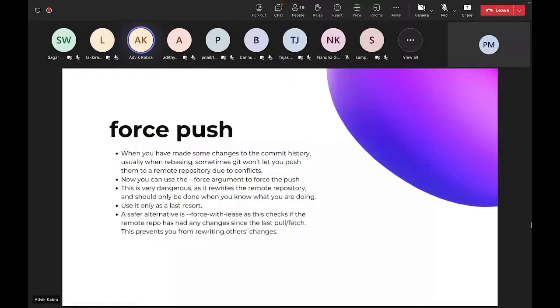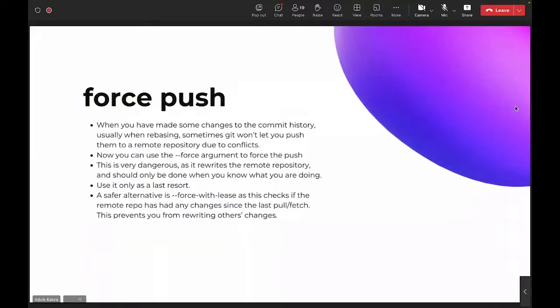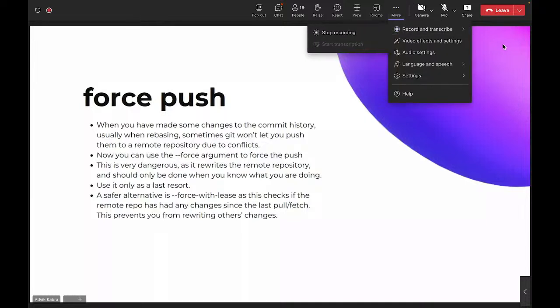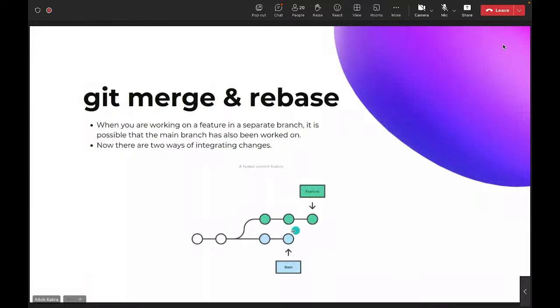Okay, force push. So now you've made some changes to the commit history, sometimes when rebasing, sometimes when merging, sometimes when just doing your own work. And now Git is not letting you push to this remote repository, because there are some conflicts or there have been some changes made over there, and this tree has now diverged. Like over there, you are here, you actually in this tree has diverged here.